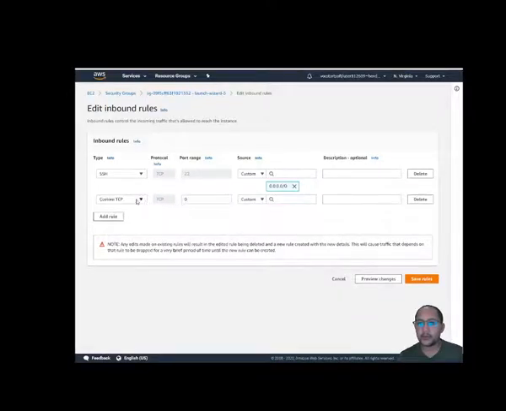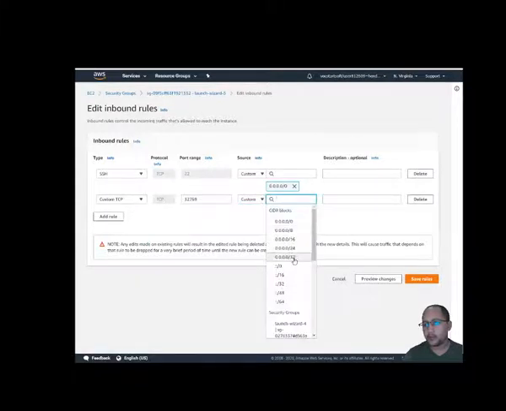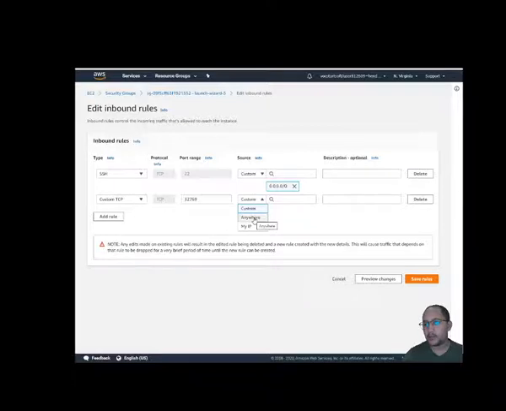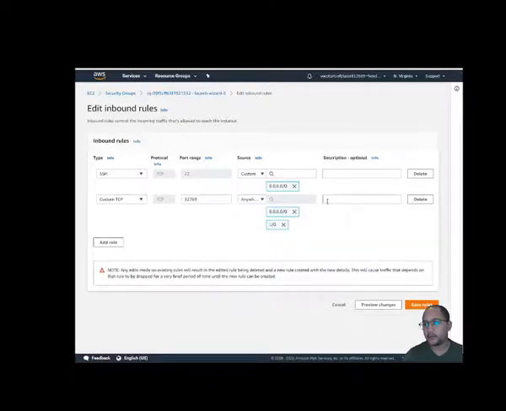and we add a rule, and we say custom TCP, and we say it should be 32769, and we can also say custom where it needs to go. You see, this is also the security groups, so this is more in detail, but what we say we want it to be is anywhere, right? And then we also say HTTP, and that should be Docker.